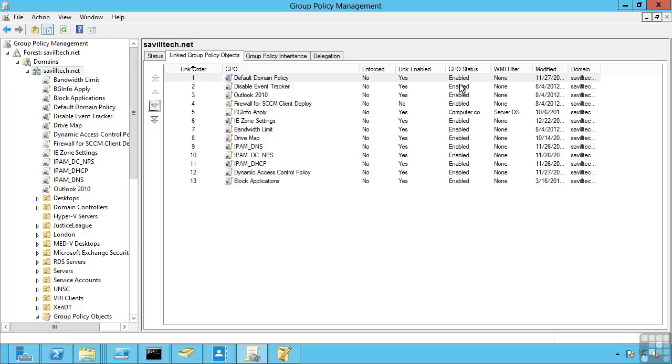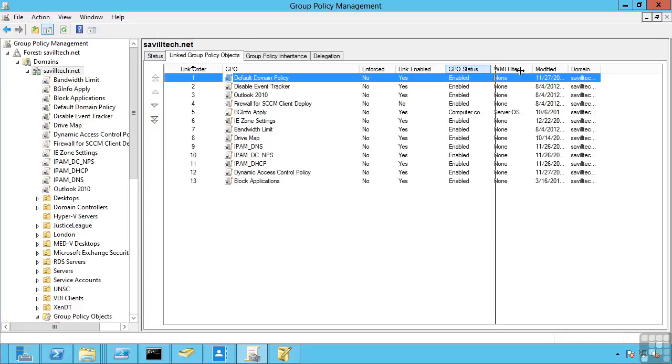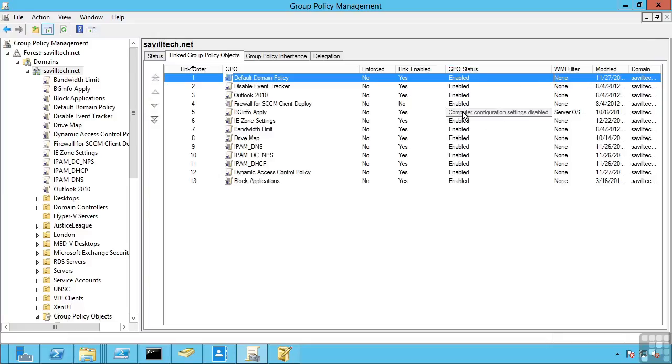The group policy object contains two parts, a user portion and a computer portion. Enabled means both the computer and user portion are enabled. But you can see here, for this one particular object, the computer configuration settings part is disabled. It would only apply the user parts. I can see if a WMI filter is in use, when it was last modified, and the domain that's actually storing that group policy object.